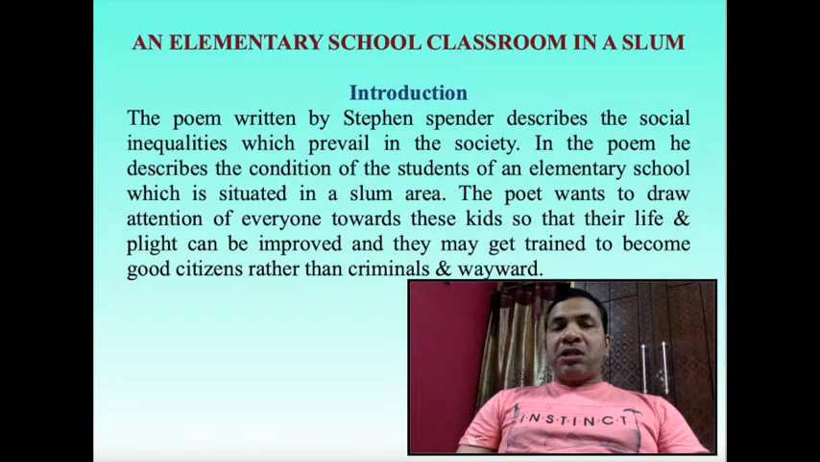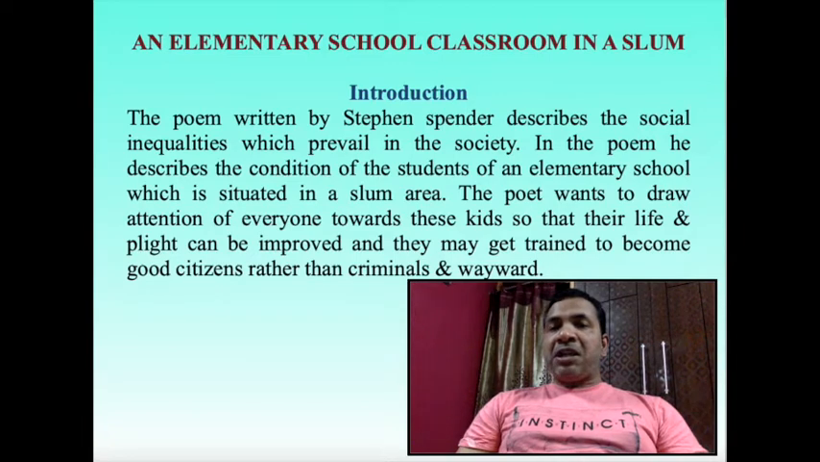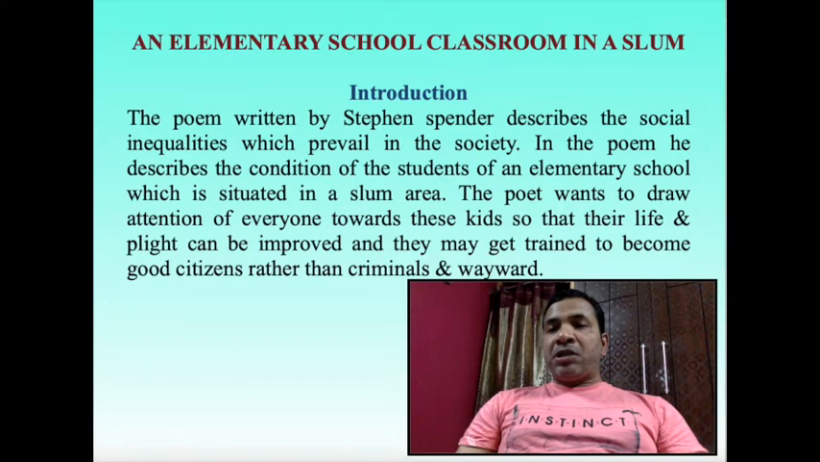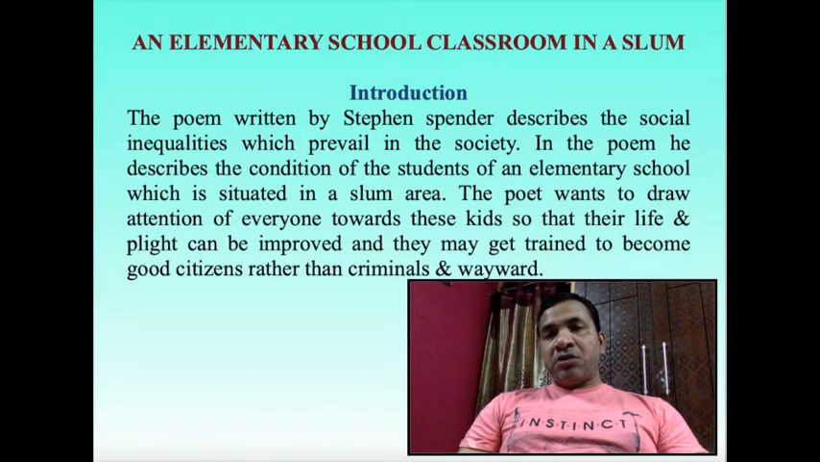The poet wants to draw the attention of everyone towards these kids so that their life and plight can be improved. So that is what you have been told here, that through this poem, the poet has been making an appeal to the people of the world. The poet has been making an appeal to the administrators of the world. The poet has been making an appeal to all and sundry that something has to be done to improve the lot of these children, to improve the plight of these children, so that they might also be trained to become good citizens rather than criminals and vagabonds. So that is all about the introduction.